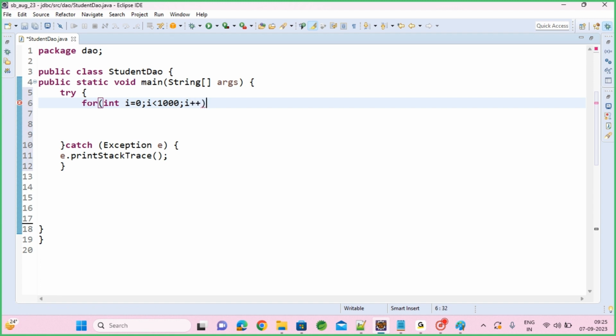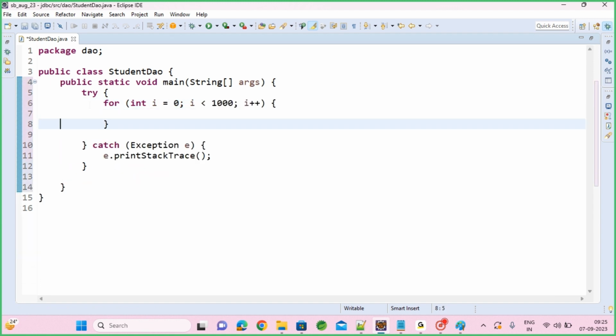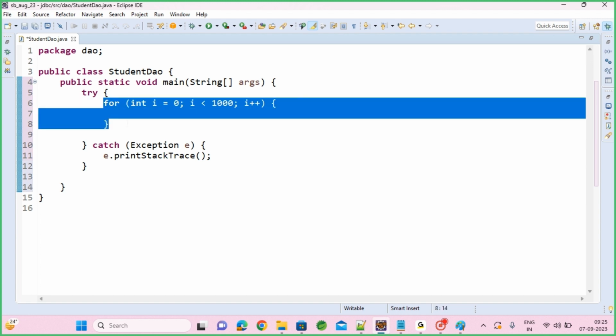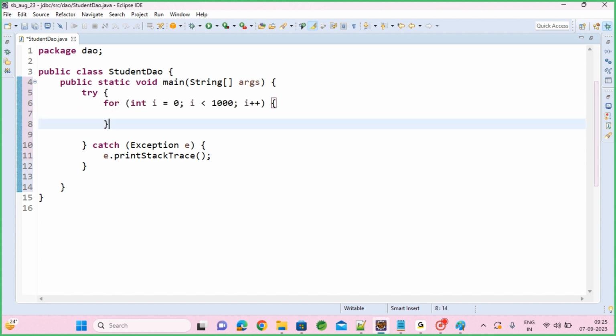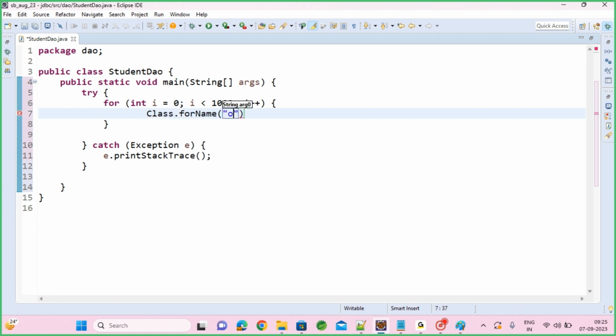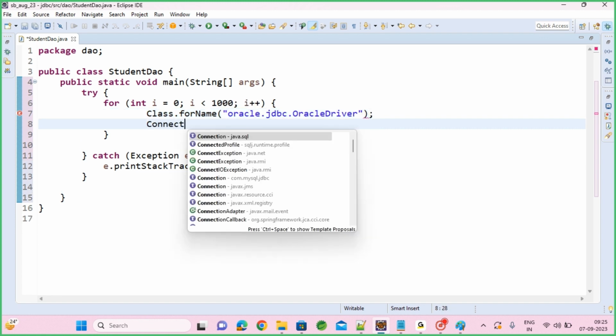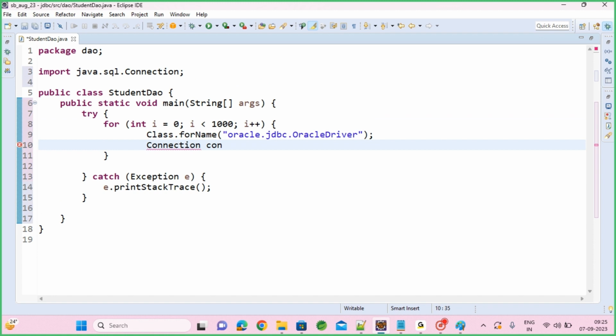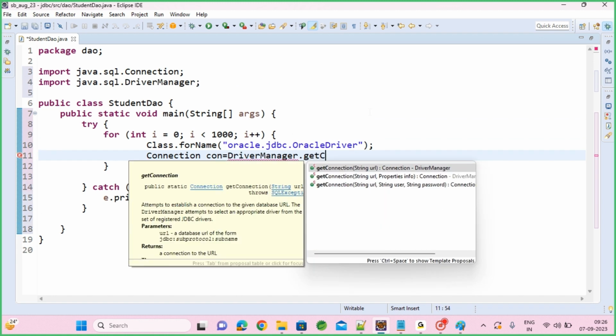I'm writing it without a connection pool. The for loop will not stop execution, right? It will execute within a fraction of a second, and immediately the code inside the for loop also tries to execute. So the code I'll write here is to open a connection. I'll load the Oracle JDBC driver, oracle.jdbc.OracleDriver, then get the connection: Connection con equal to DriverManager.getConnection.